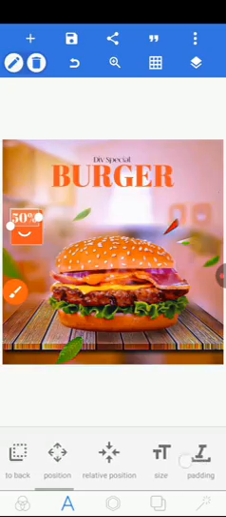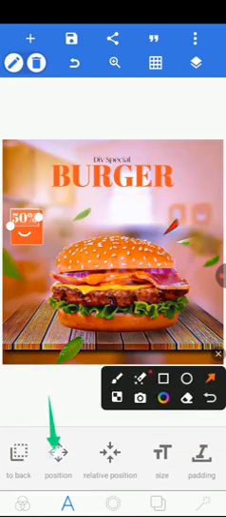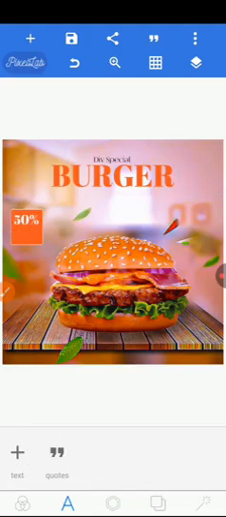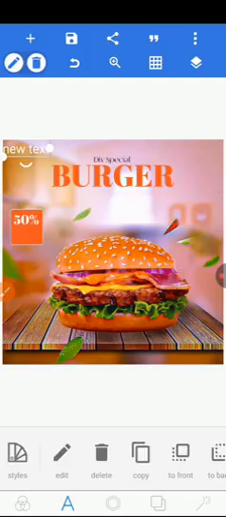Then we are going to use position. Position is just to move the object you selected. So let's move it to this point. Okay, it's okay like this now. So we are going to enter another text by clicking on the plus sign and then edit.